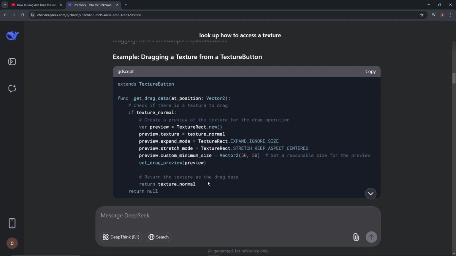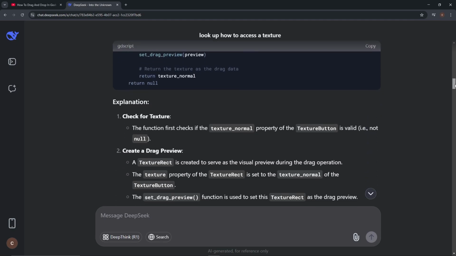And then return texture normal. And if it's not texture normal, we just return null. We just return null for this because this particular virtual function has to return something, even if it's null.